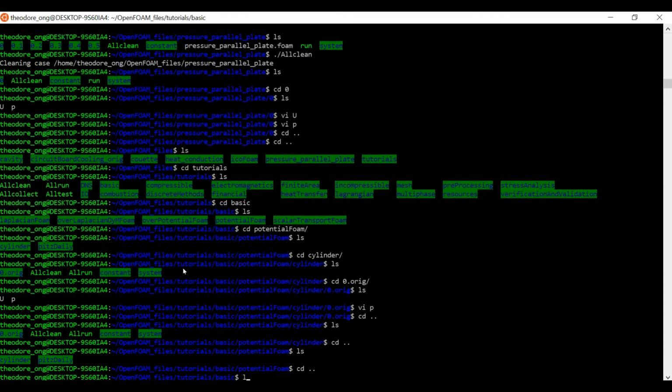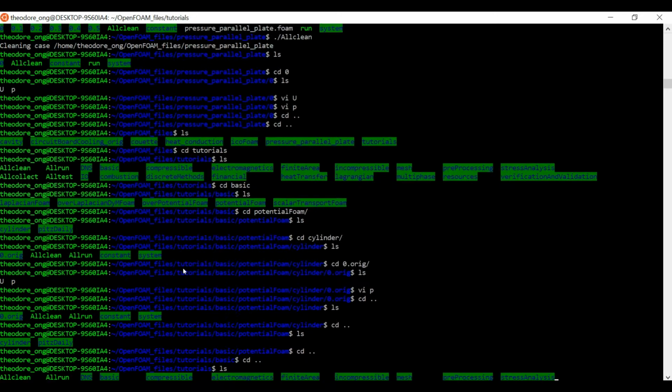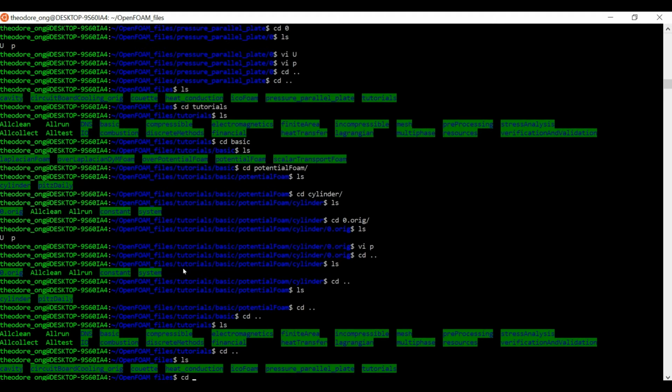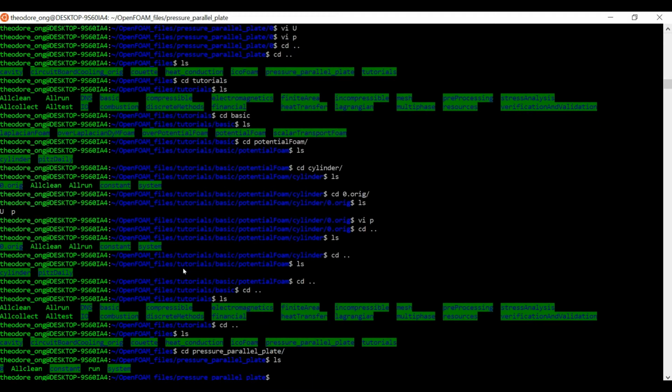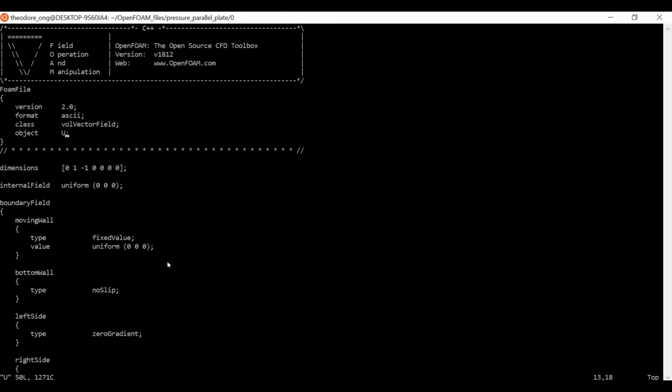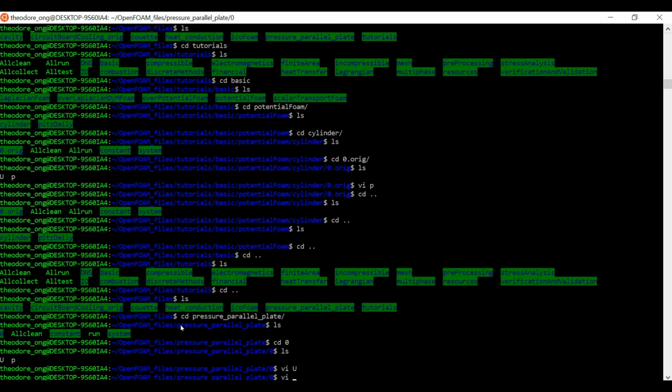Let's navigate back first. Let's go one more. CD pressure. Okay, CD 0. Let's look at the velocity file again. We see that this fixed value has 3 coordinates, x, y, and z, because it is a vector. But pressure being a scalar, it doesn't need 3 numbers to describe it. You just need a value. So let's go edit the pressure file.